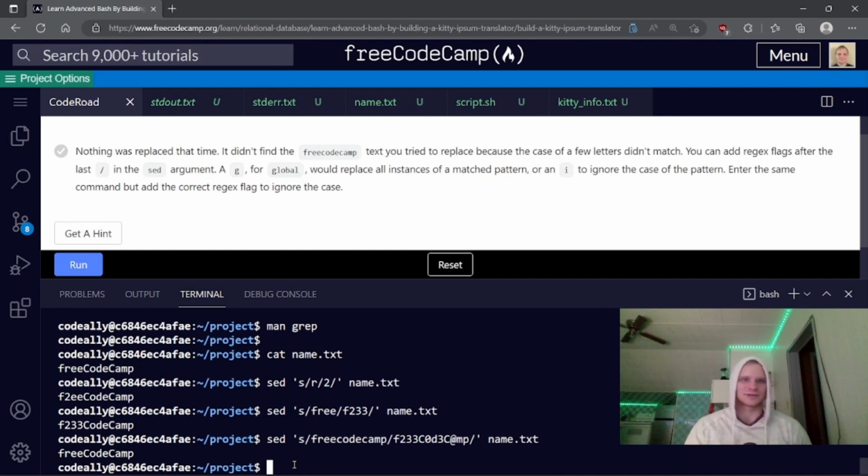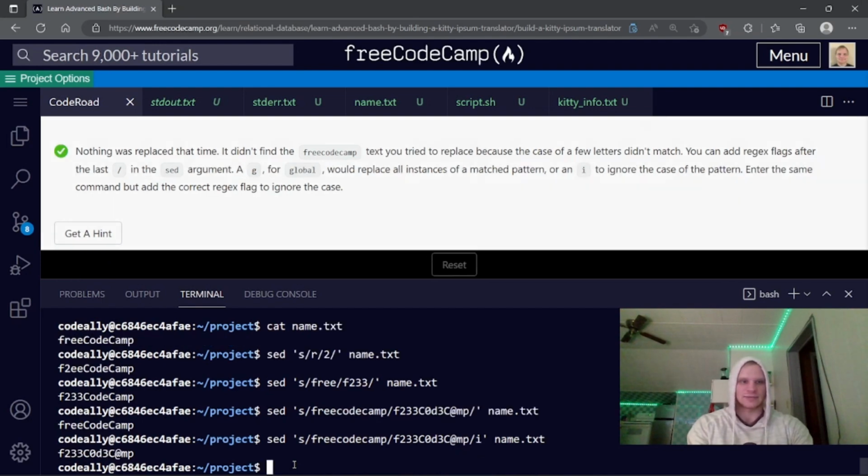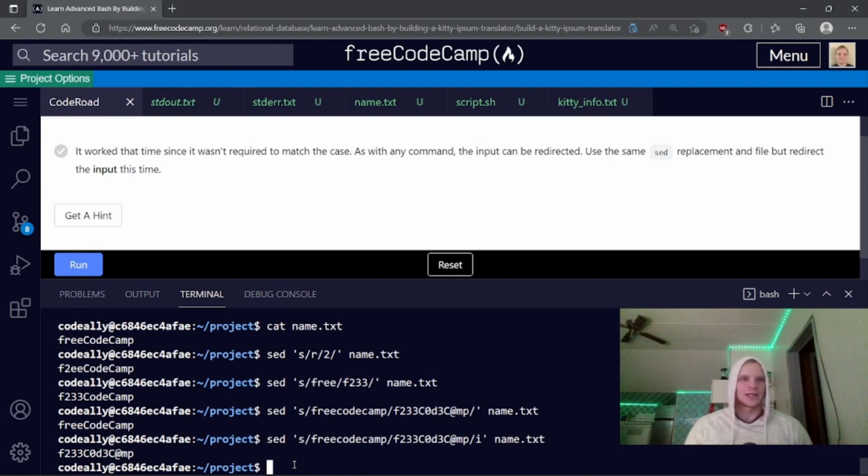Nothing replaced that time. It didn't find the FreeCodeCamp text you tried to replace because the case of a few letters didn't match. You can add regex flags after the last slash in the sed argument. g for global would replace all instances of the match pattern, or an i to ignore the case of the pattern. Enter in the same command but add the correct regex flag. Okay, so we just need a g and i. Ignore the case with i. There, it worked. It worked that time since it wasn't required to match the case.